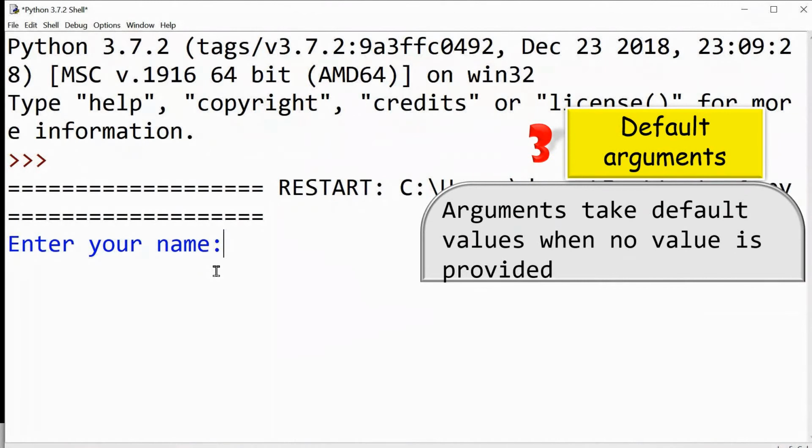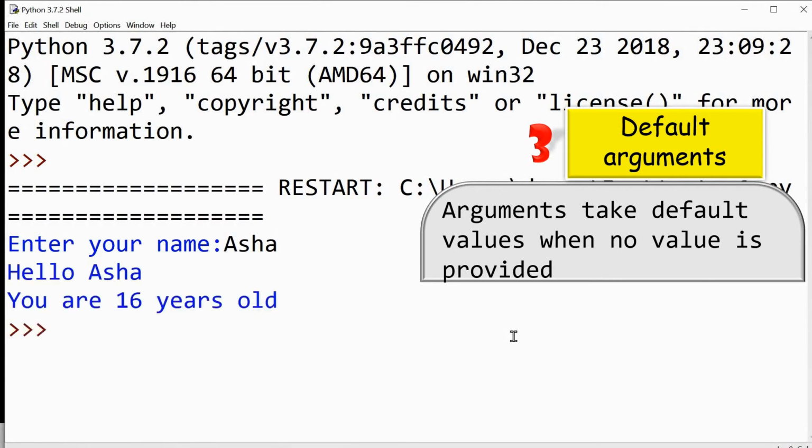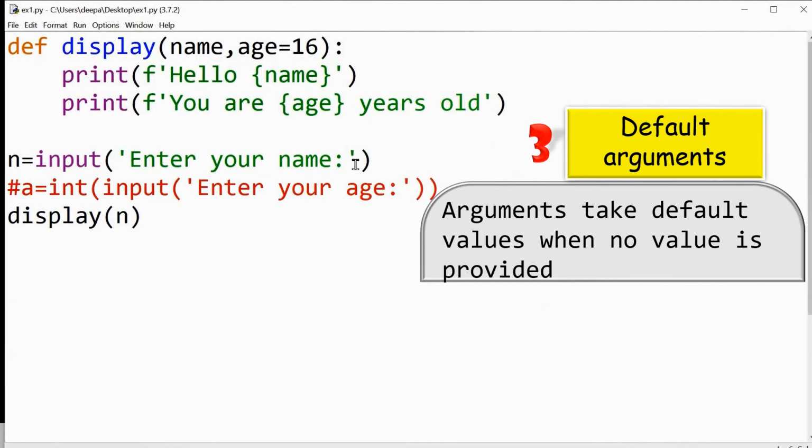So I am giving the input, suppose Asha, for name as Asha, and I have removed the second input. So, hello Asha, you are 16 years old. So it has taken the value of age as 16, the default value. You can see, by using this method of arguments called default arguments, you can have a function call with a reduced number of arguments.